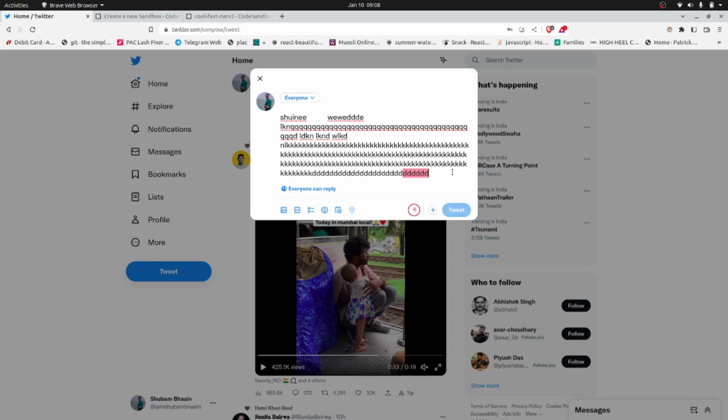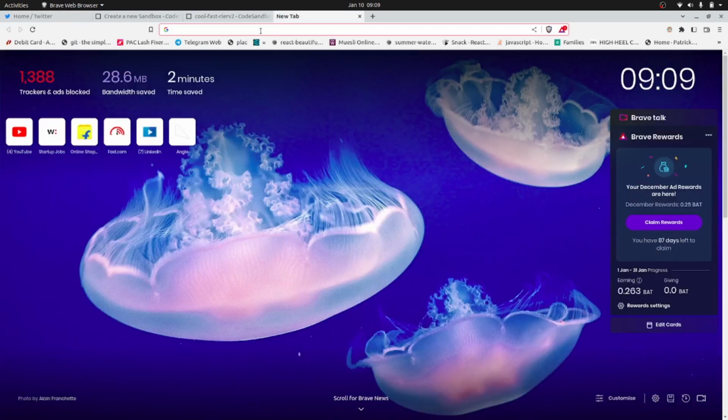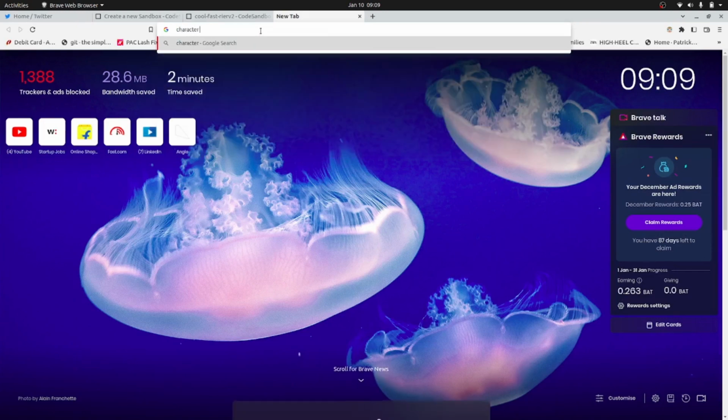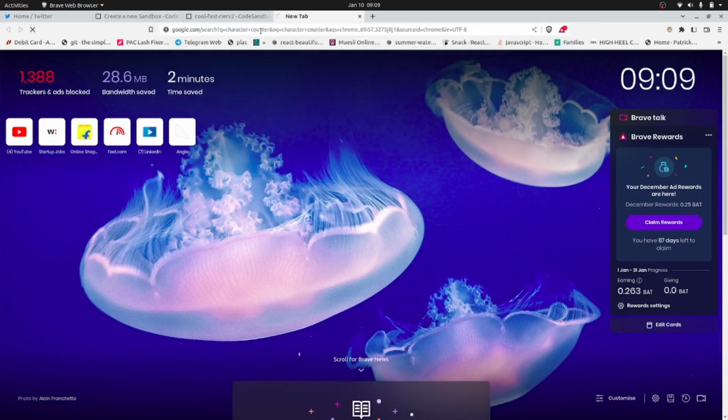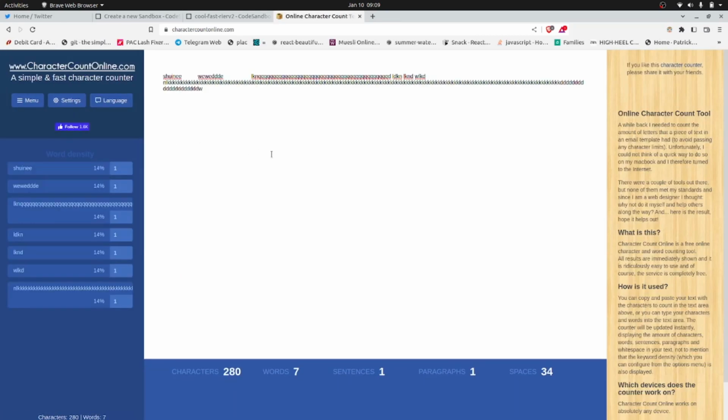How many characters does Twitter allow? So this is the maximum character that Twitter allows. So we'll simply search online character counter tool, and I'll paste this. So how many characters? 280 characters you can tweet.